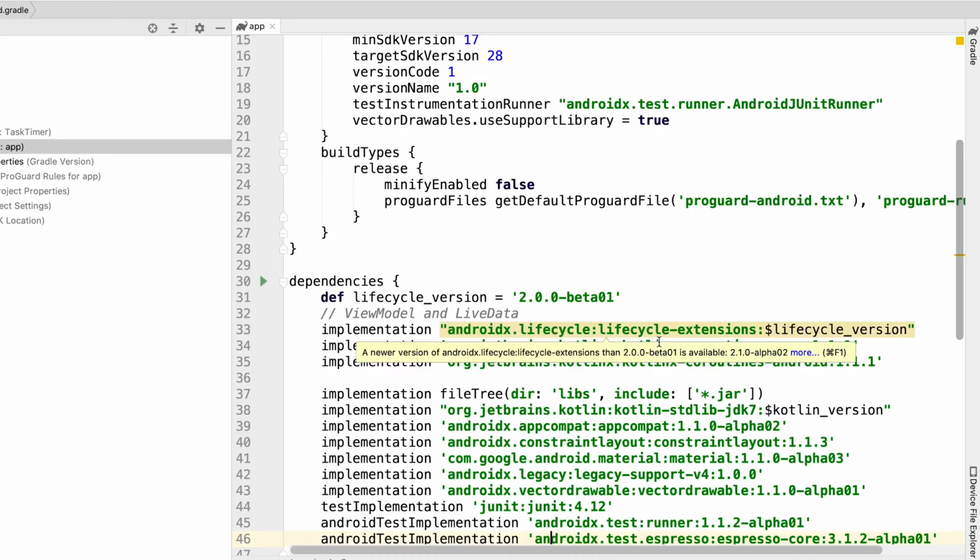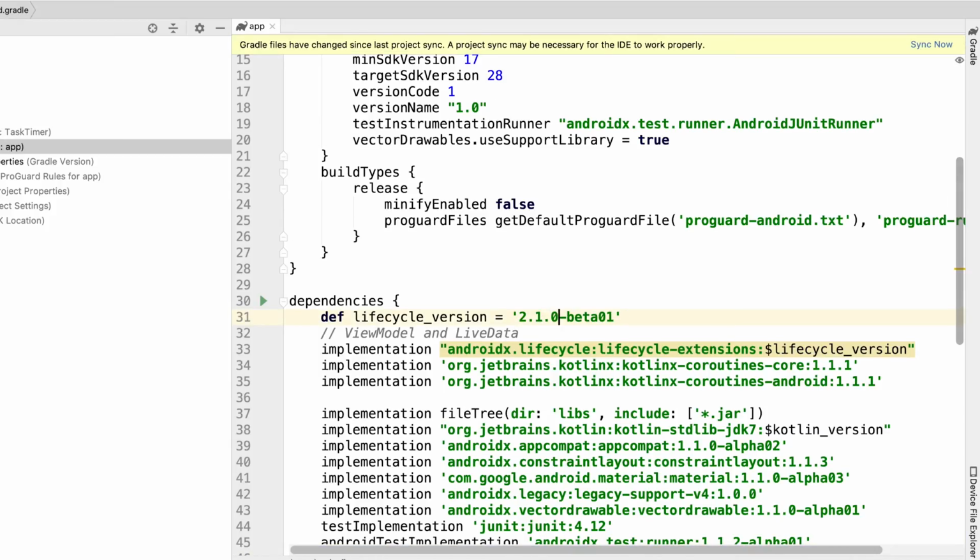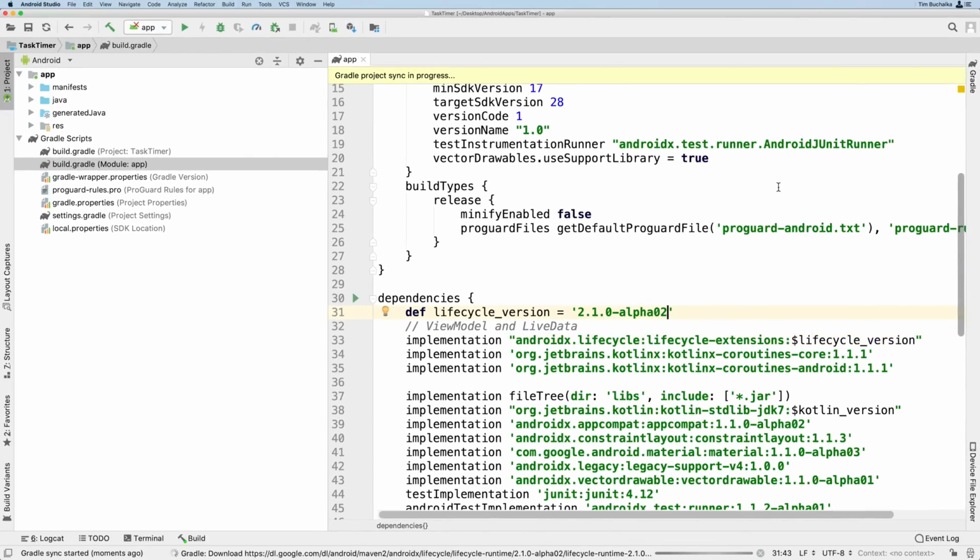2.1.0-alpha2. It was alpha 2. Let's just do that and resync it, just so we've got no other warnings in our build Gradle file.